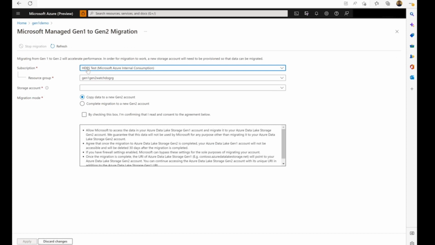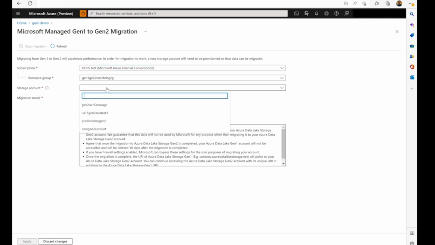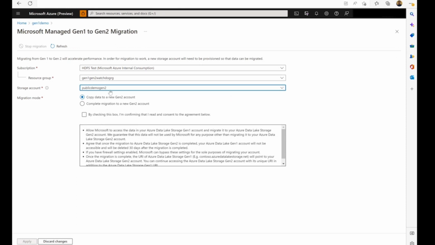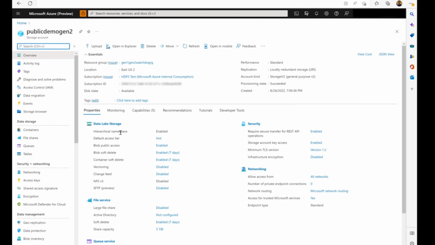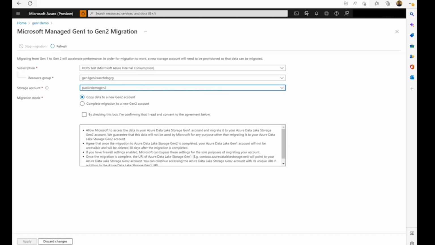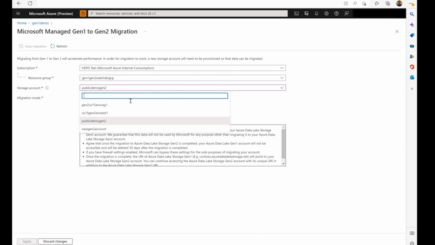So this is a subscription that I will use, and this is the target subscription where my Gen2 account will reside. This is the target resource group where my Gen2 account resides, and the storage account I am going to select from my drop down, and this would be the public demo Gen2 account. Note that if your Gen2 account does not meet any of the criteria which we talked about, like the hierarchical namespace enabled, then your account will not show up in this drop-down list.